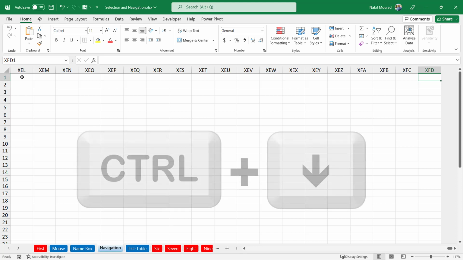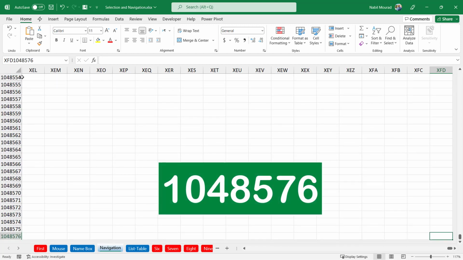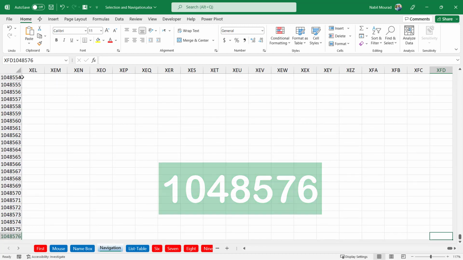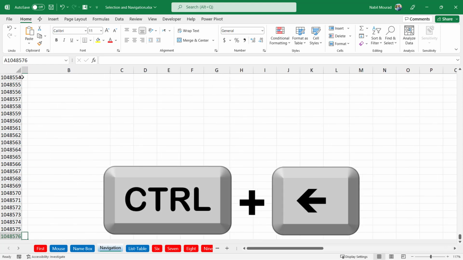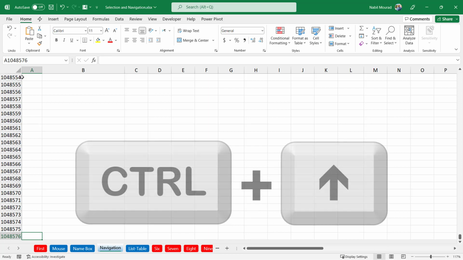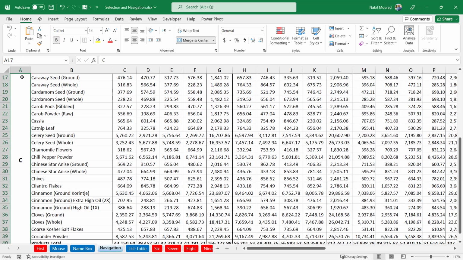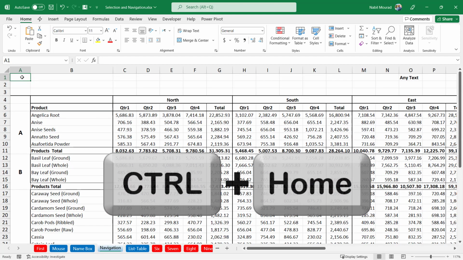Similarly, control down arrow will take me to the last row, 1,048,576. Control left arrow will take me to column A, and control up arrow will take me to the top. If I don't have any text or numbers, now I'm stopping at cell A17 because I do have some text. To jump to cell A1, I hit Control Home.